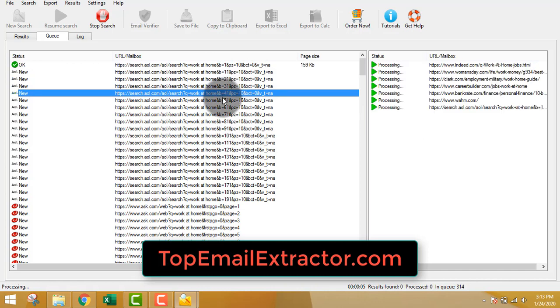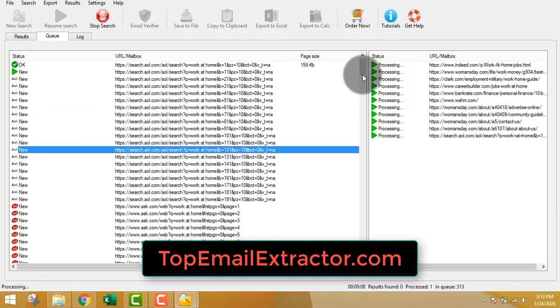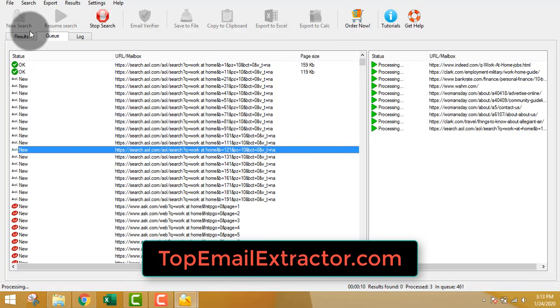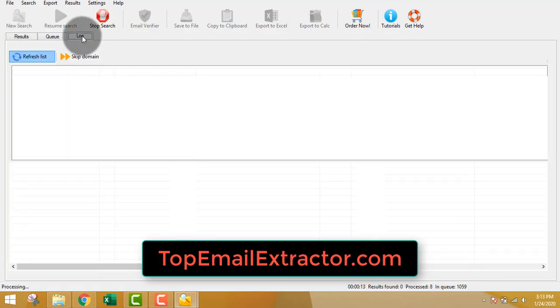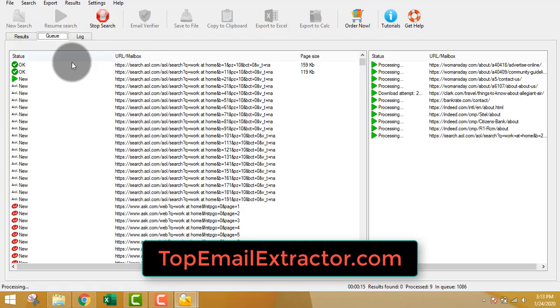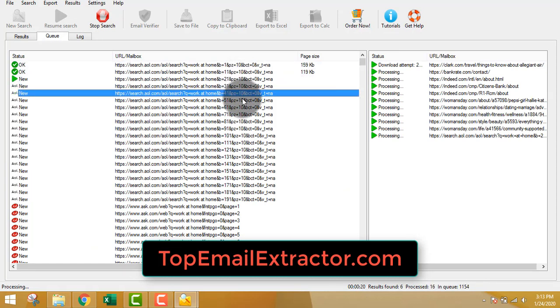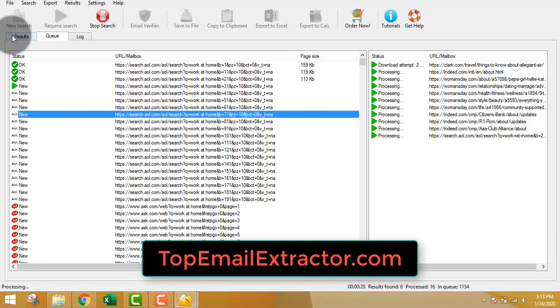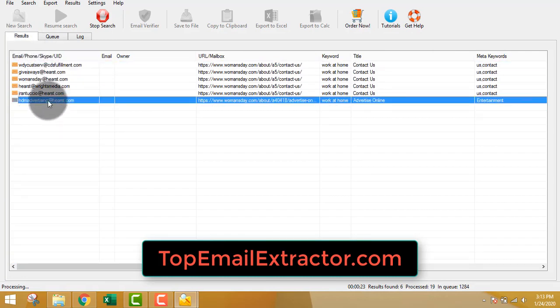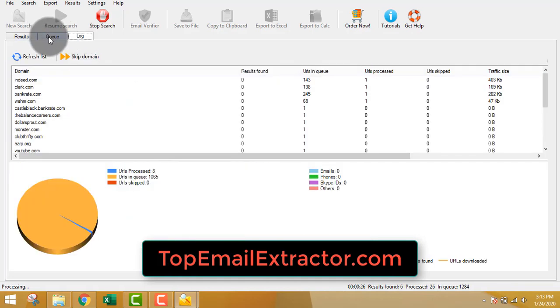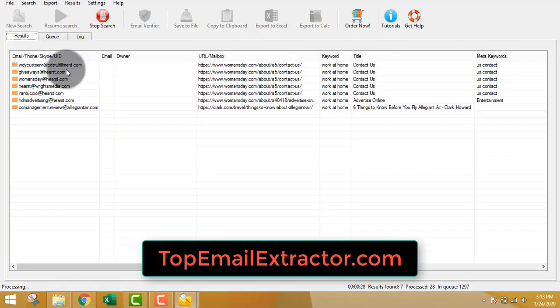That means it will find URLs related to work at home. Now what it does is it will extract email addresses of people who are interested in making money online, that is work at home. Remember, you do not have to go with work at home niche. You can also go with yoga niche, beauty niche, any other niche. You can see that emails have already started to generate.